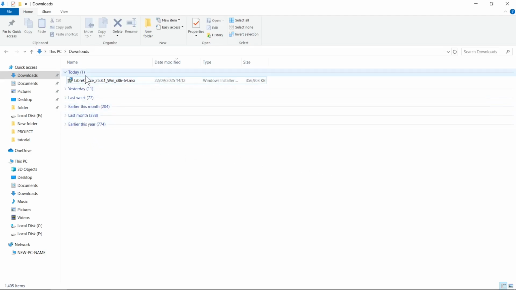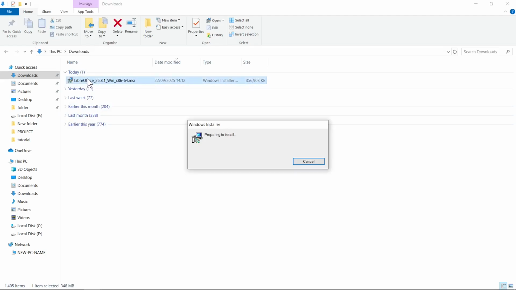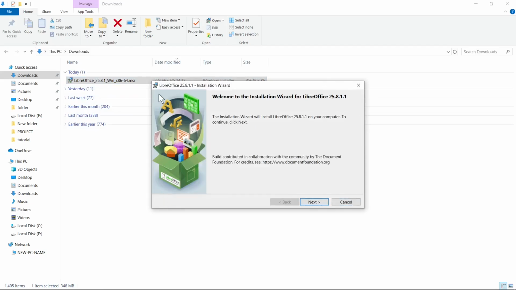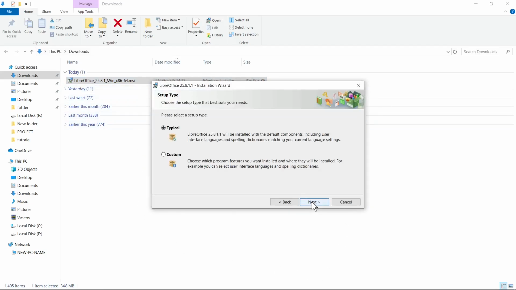So if you download the installer, you need to open it, and then preparing for installation will start. After that, this window should be displayed. We need to click next, and I recommend you select the typical option here. Alternatively, you can select custom, but if you are a beginner, I recommend you select the first option.